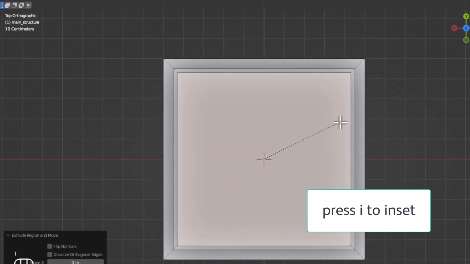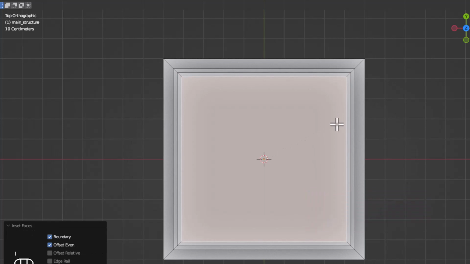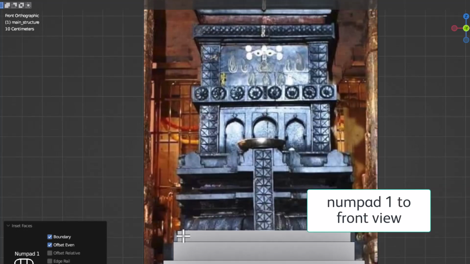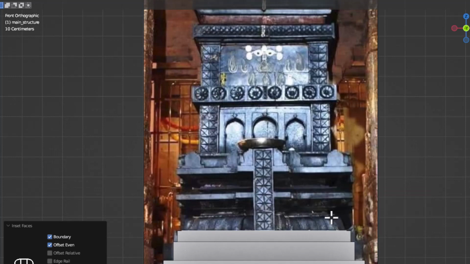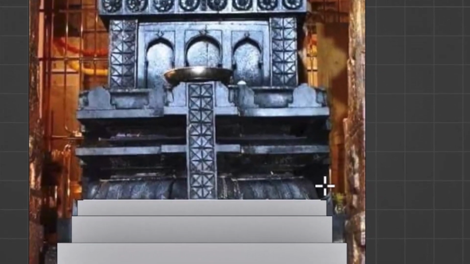I will press I and insert again, and when I am inserting, I will come to front view so that this inset size matches this inside structure. I have to insert it a little more. Now, since I have already done the inset, I can use the scale button, S, and just scale it down so that it fits this structure. I will bring it till here. Do not press I again, then it will create unwanted extra vertices.